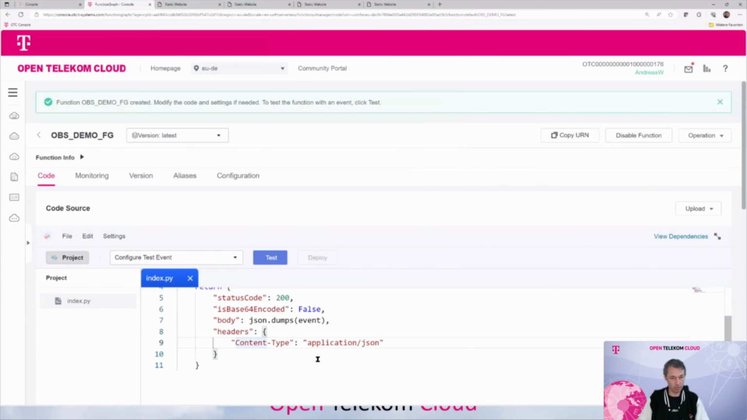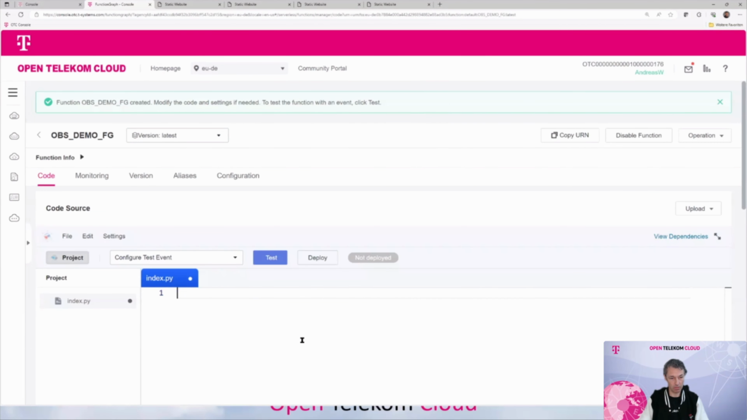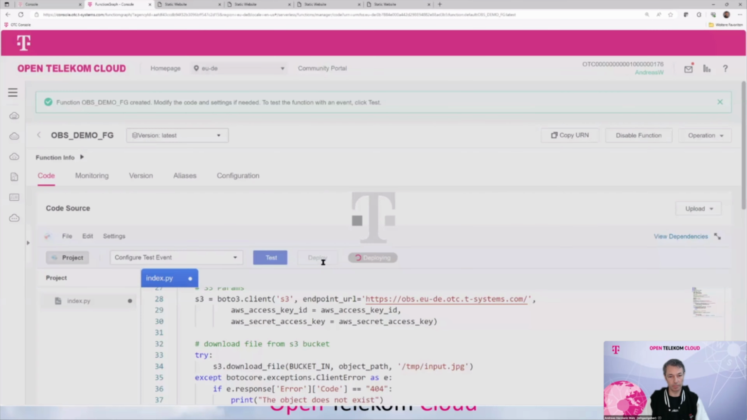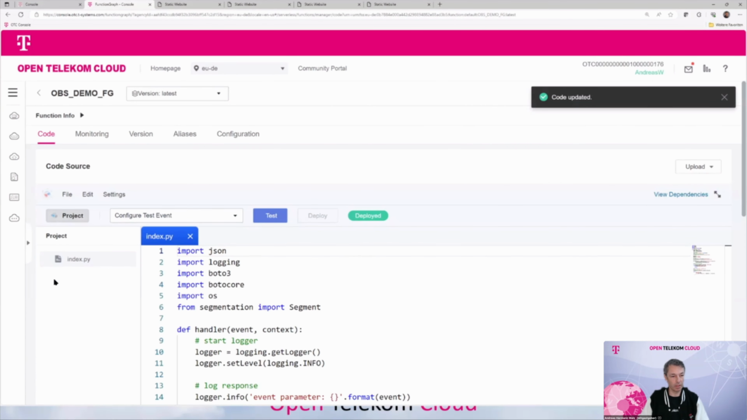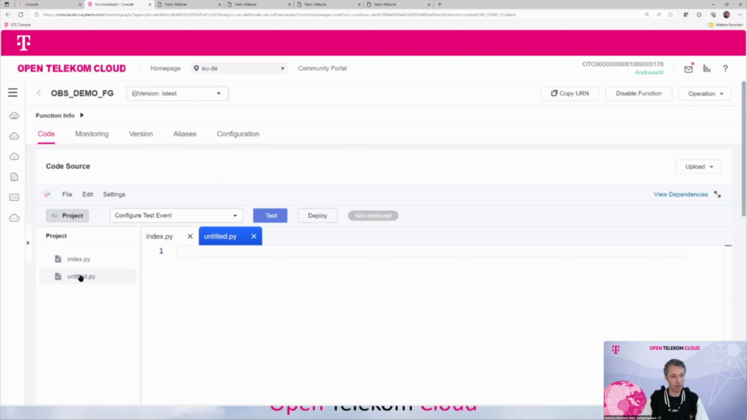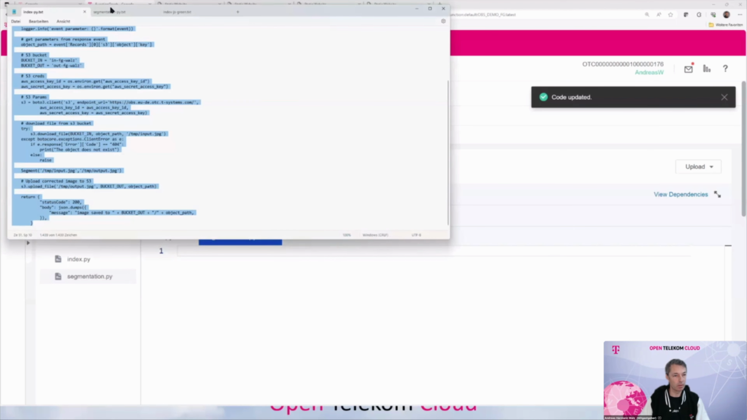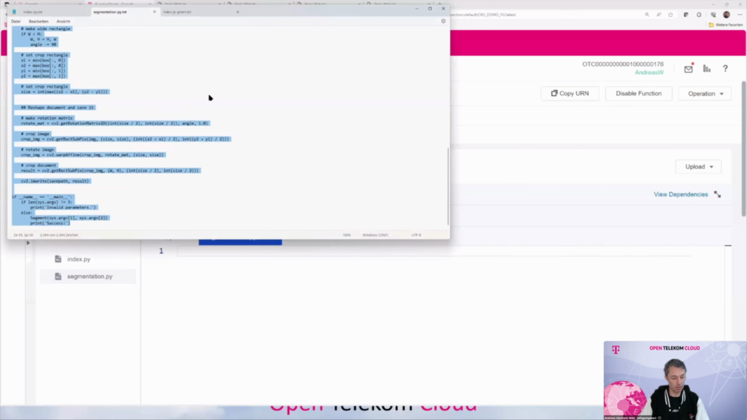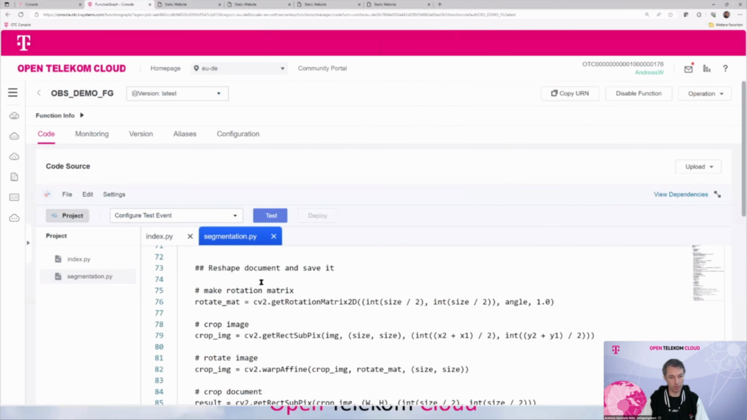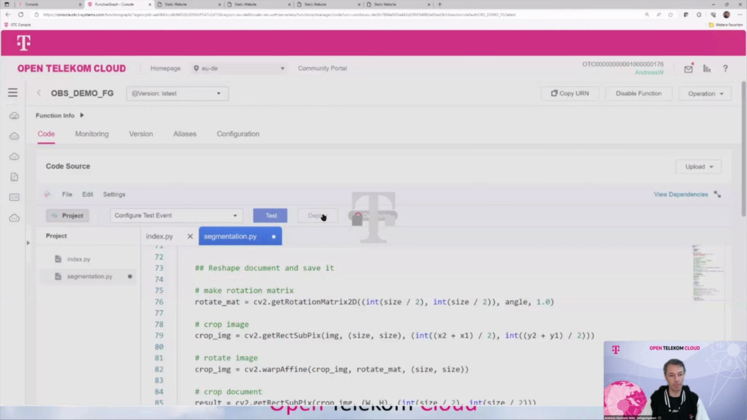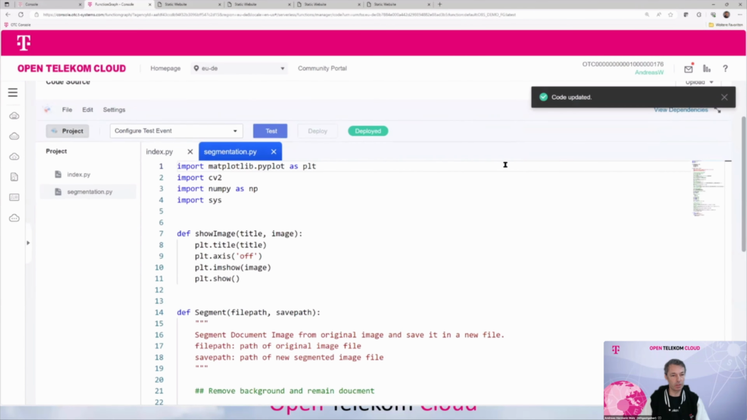One is the index one. Second. So deploy this one. Then I create another one. I'm calling it segmentation. Just deploy the empty one and then add the other content. So deploy it. Okay.